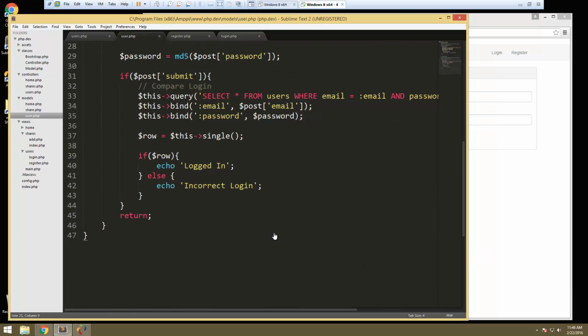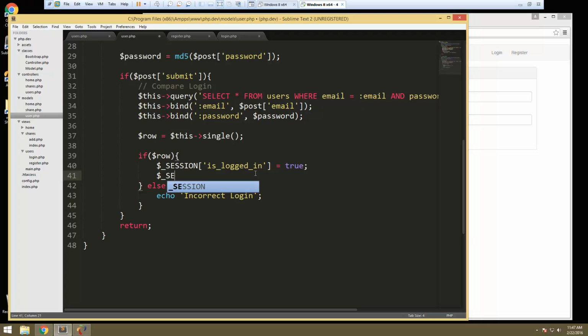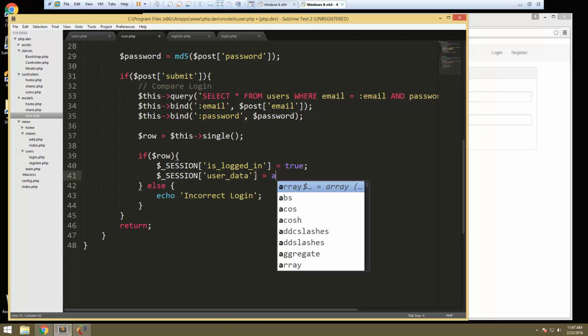Alright, so now, let's see. What we're going to want to do is create some session values. So if everything's alright, then we're going to say session is logged in. Session is logged in is going to be equal to true. Alright, and then we're also going to set an array. So this will be session user data. Okay, and we'll set that to an array.